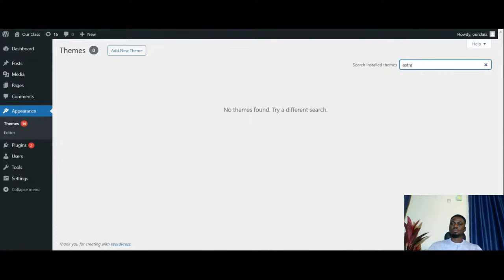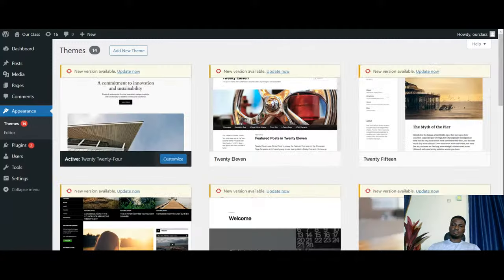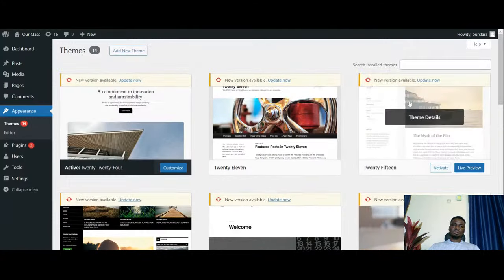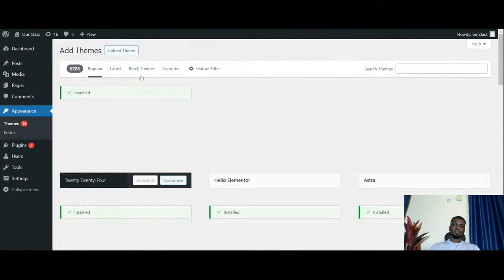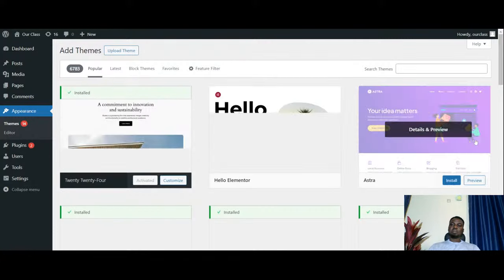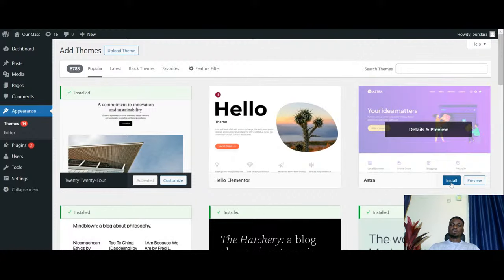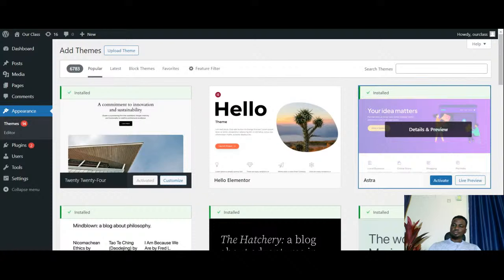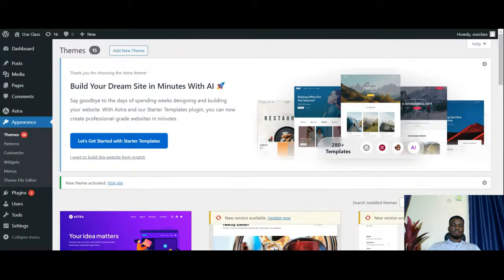Do we have Astra here? Okay, it's not in the installed themes. Then I have to add a new theme. Add new. So under add new, I have Astra on the list already, and I'm going to install that. And I'm going to activate the theme. All right. So my default theme is now Astra. That's the theme I'll be using for this particular class, for this particular design.